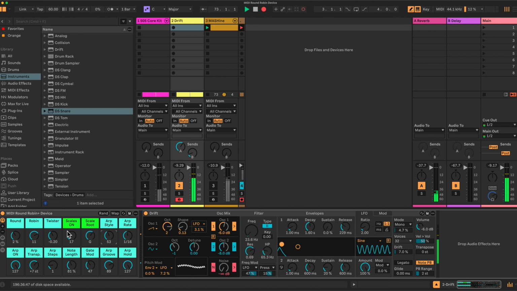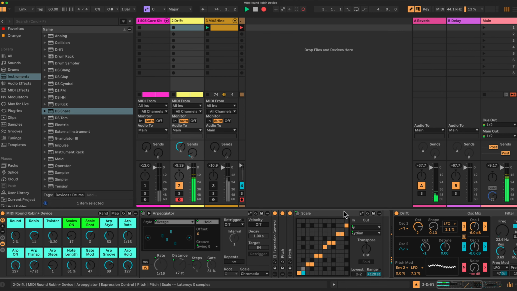I can set a scale. Let's have a look at the rack itself. Here we go. So I have this scale function built into the rack, so I can choose which scale I want to lock my notes into. So I can play anything on the keyboard, and it'll always be locked into the scale. And you can just seek out these rhythms and sequences.